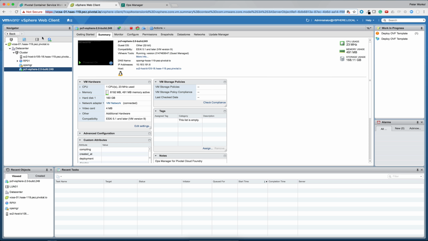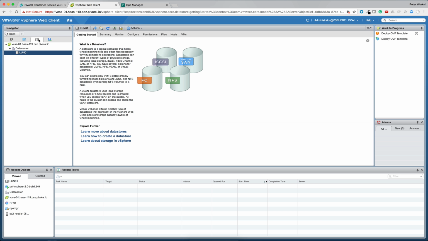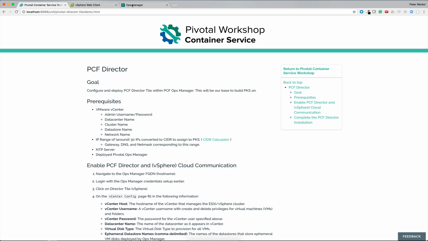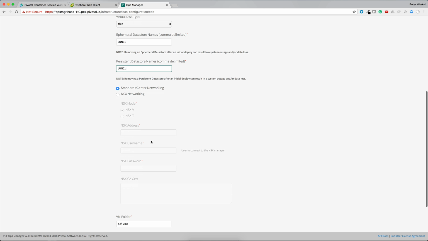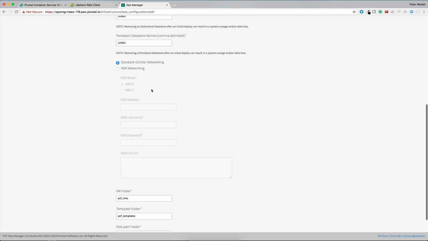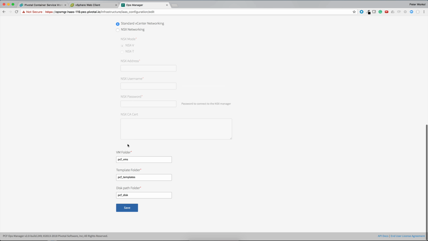So if we take a look at my data center under the disks and storage view, you can see that I only have one data store, but you might have multiple. So go ahead and select the data store that you want for your ephemeral disks and your persistent disks. These could also be comma delimited, just like this, if you had multiple data stores. In this case, I only have one. For this demo, we are going to choose standard vCenter networking. You could choose NSX if you have that available.